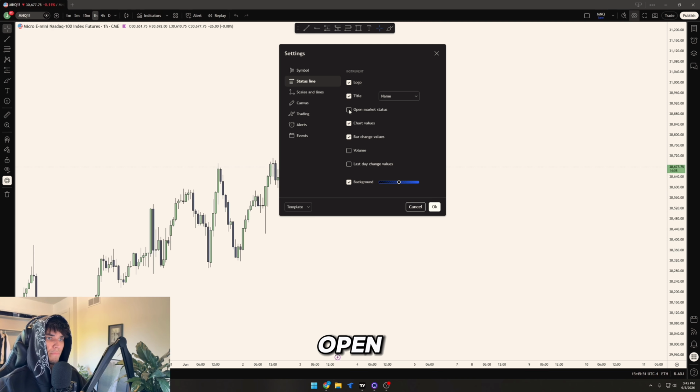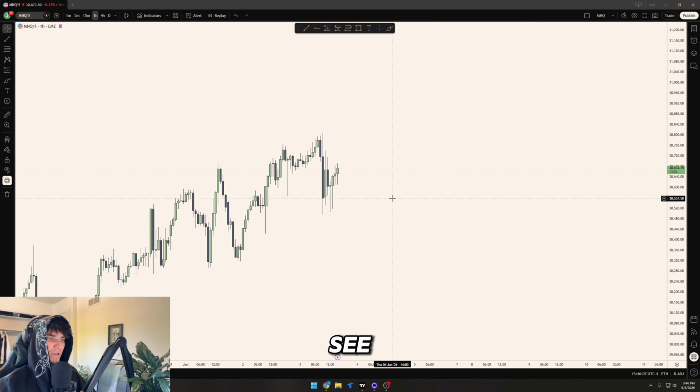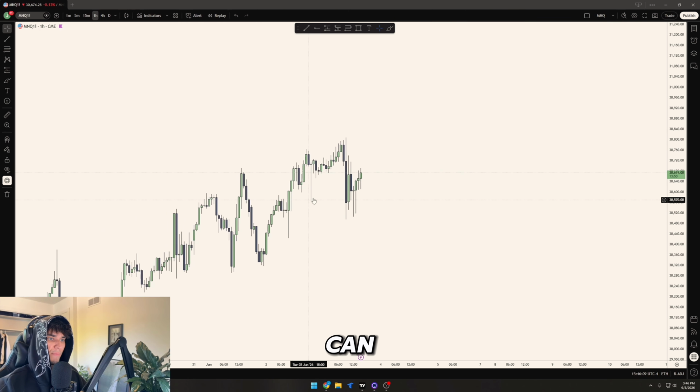So we don't need the open market status. We don't need the chart values. We don't need the bar change values. And then for the title, I usually just do symbol and then keep the logo as well. So this just tells you what you're trading and that's all we need. Now you can already see how much cleaner this chart looks. Now we can focus on what's actually important without anything getting in the way.